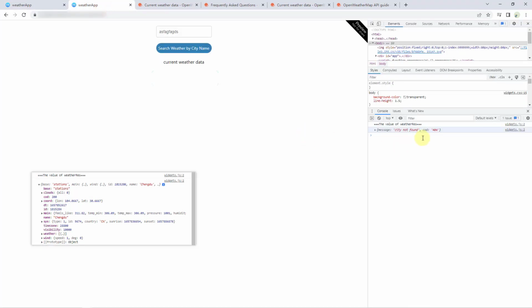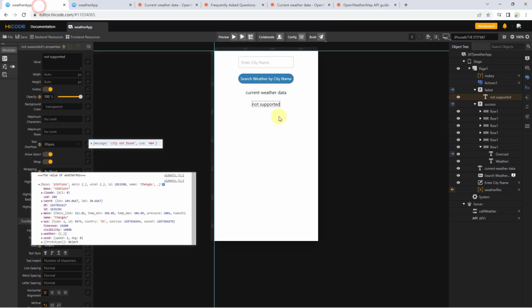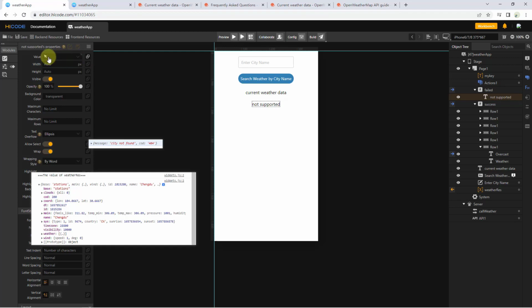When it is failed, the error code comes with a message. So how do we link this message to the text? Select this text, activate data binding, and first select this variable. But in this drop-down list, you'll find there is no such message. So what do I do now? We'll have to locate this message manually.